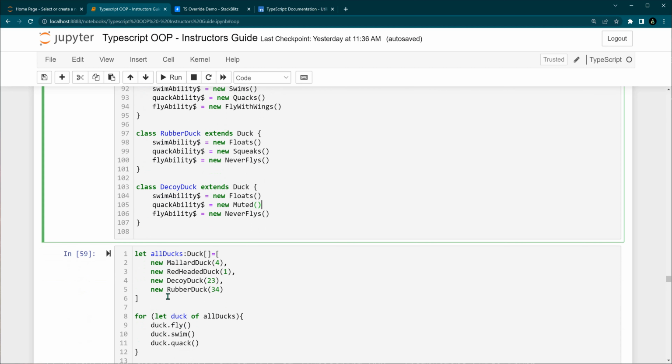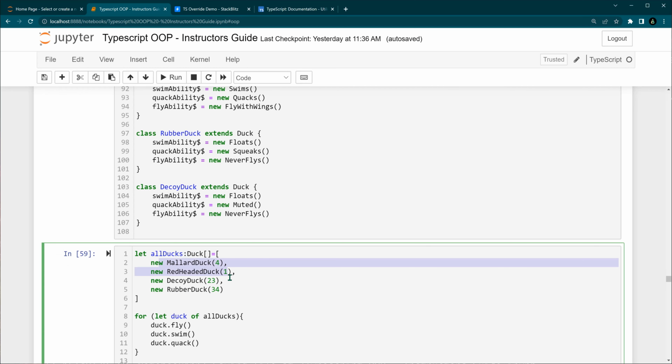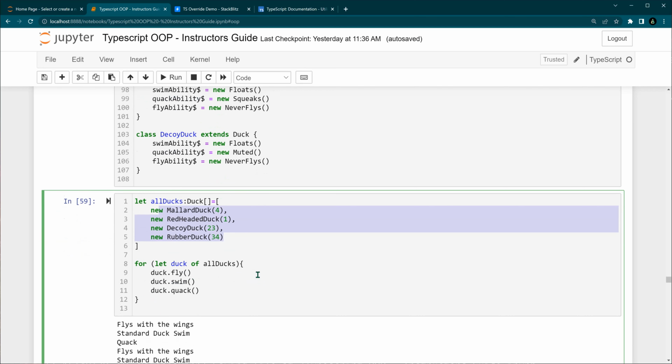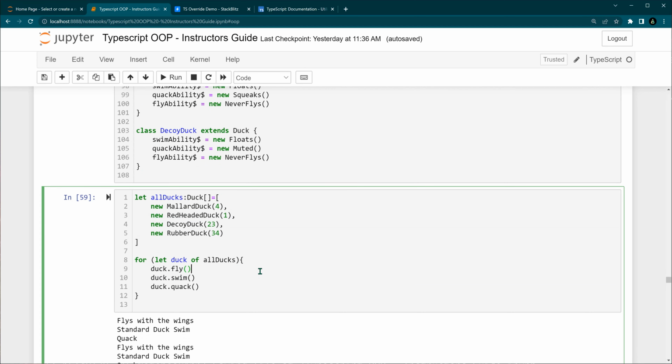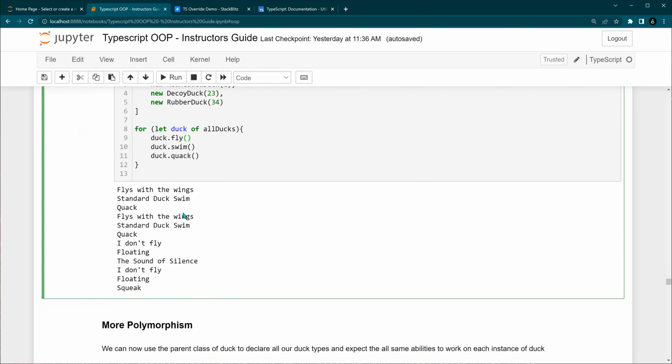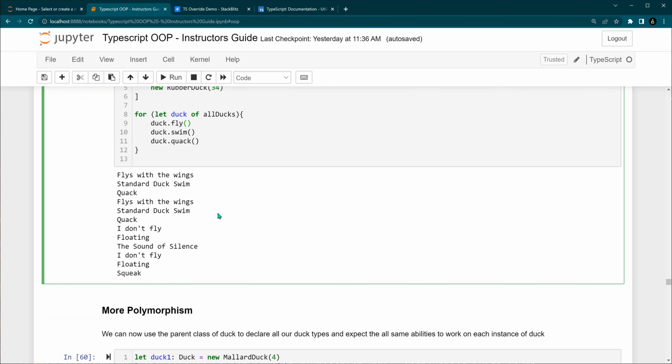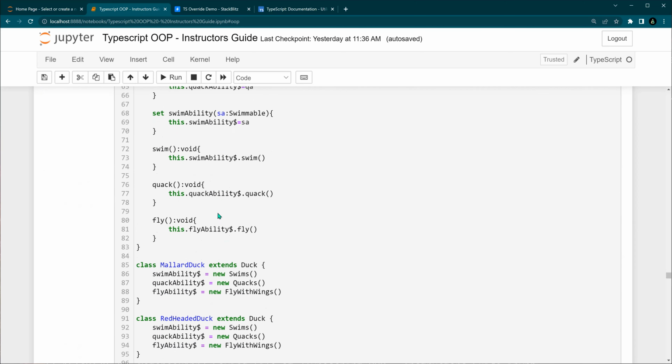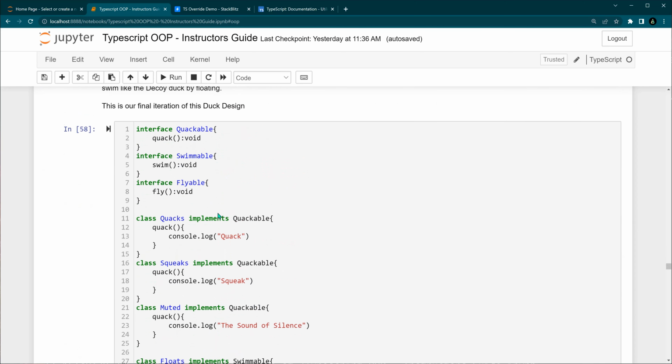And now you can see, we can say let all ducks be an array of ducks, and I can put all my ducks in here now. And now when I loop over them, I get the right ability that I expected. And they all work. So my duck can fly, my duck can swim, and my duck can quack. And they all will be doing it in their correct way. Pretty cool.